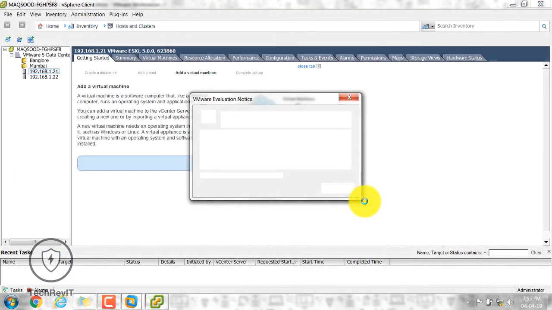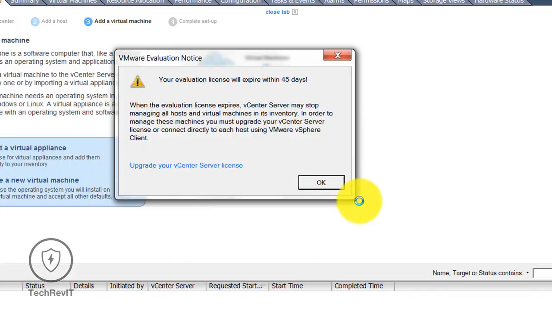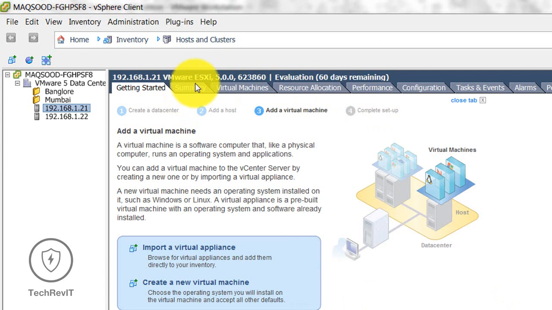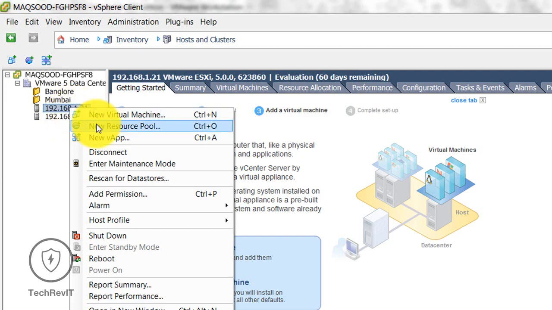As you can see, there is a data center and two ESXi hosts. One IP is 1.21 and the second ESXi host's IP is 1.22, and today we are going to install a virtual machine on one of these ESXi servers. We will install it on 1.21. So how will we install that? We will right click on it, and select the new virtual machine option.